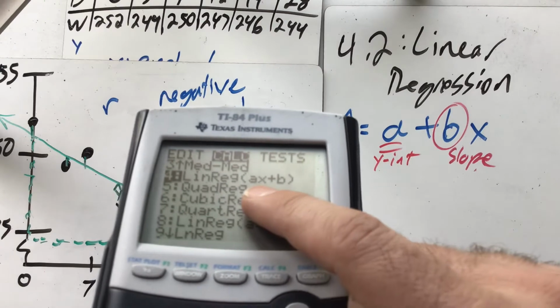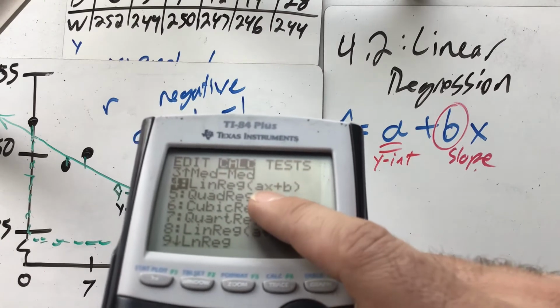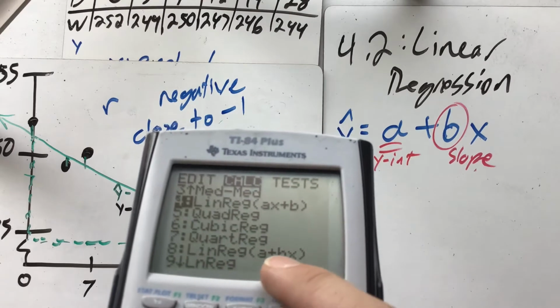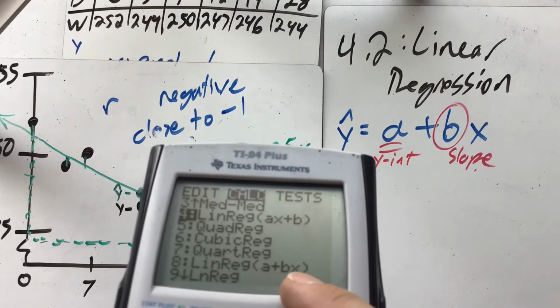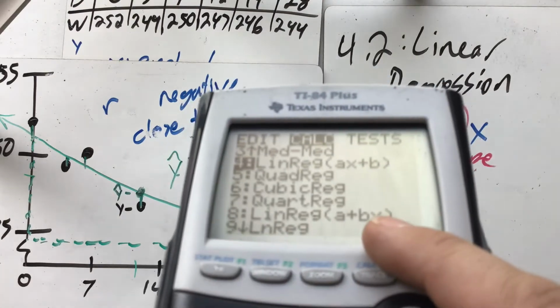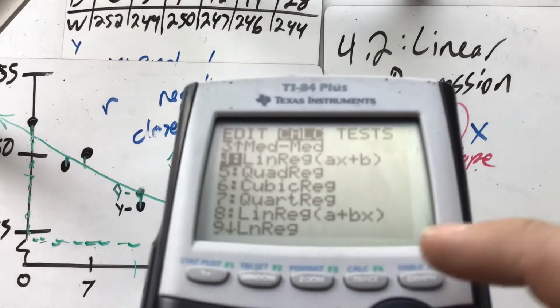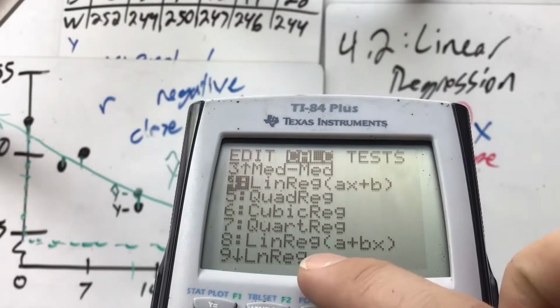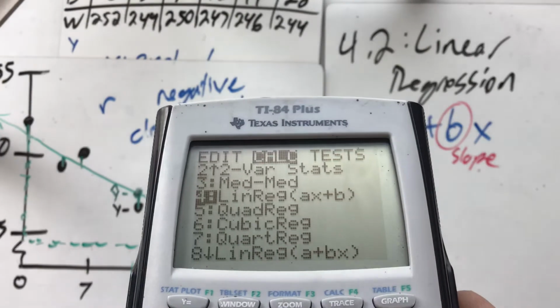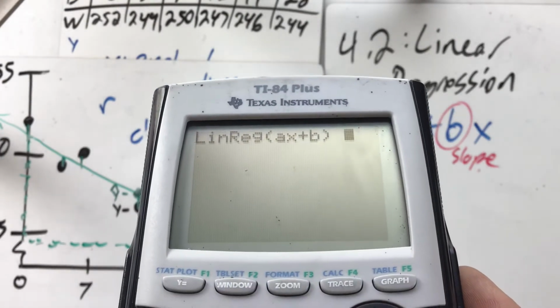So if you pick ax plus b, it'll give you the slope as a and the y-intercept as b. If you pick this option, it'll give you the y-intercept as a and the slope as b. So it'll do the exact same thing. It just tells you the order in which it gives your answers slightly differently. I'm going to choose this first one because it's the easiest one to get to. So I'll choose it and I'll hit enter.